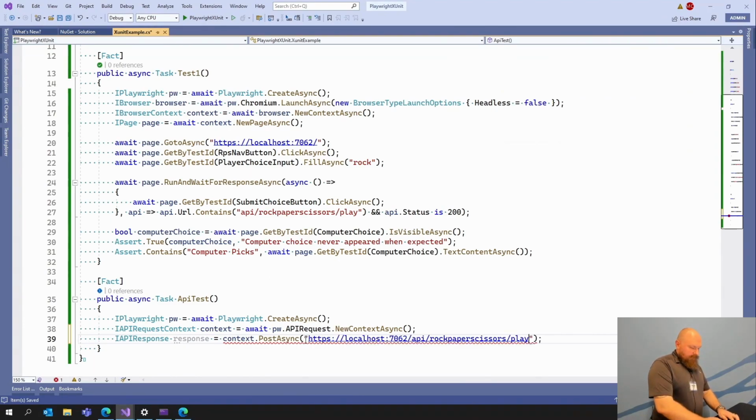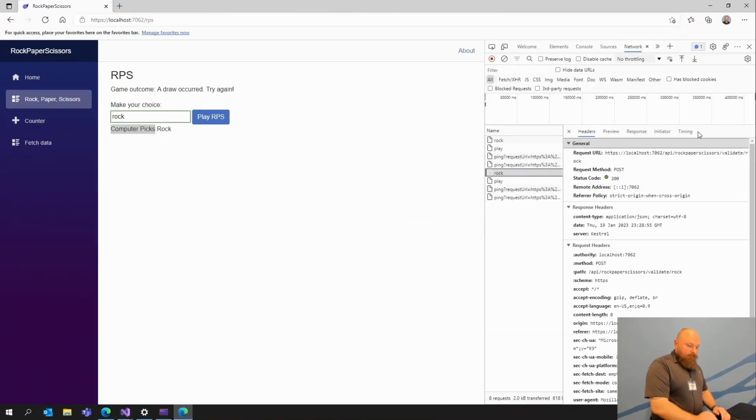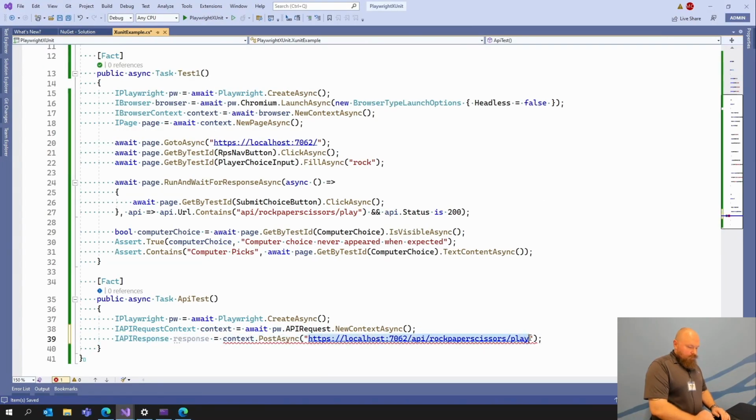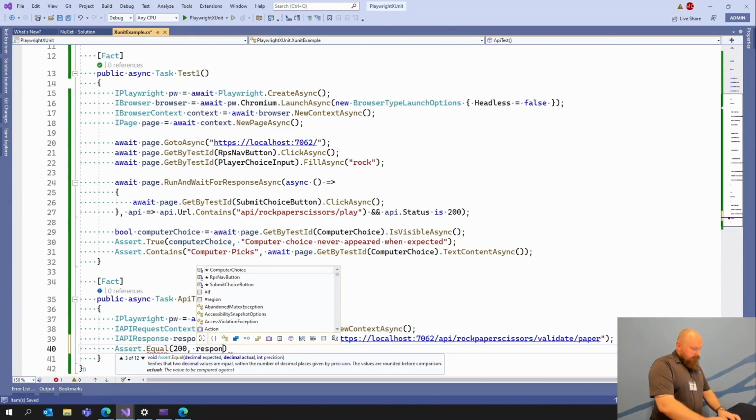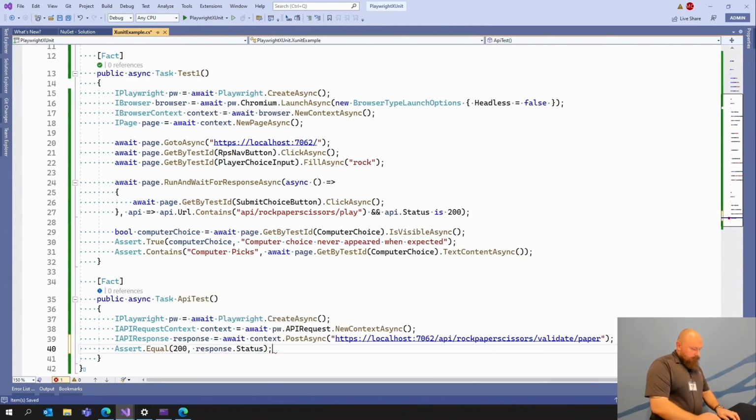So in this case, it just takes, it helps if I get the right one actually. That's the one I wanted. And let's do paper. Oh, probably that. There we go. That's not the right button. So now I have my response, and I can assert equal, there we go, on the status. So yeah, there you go.